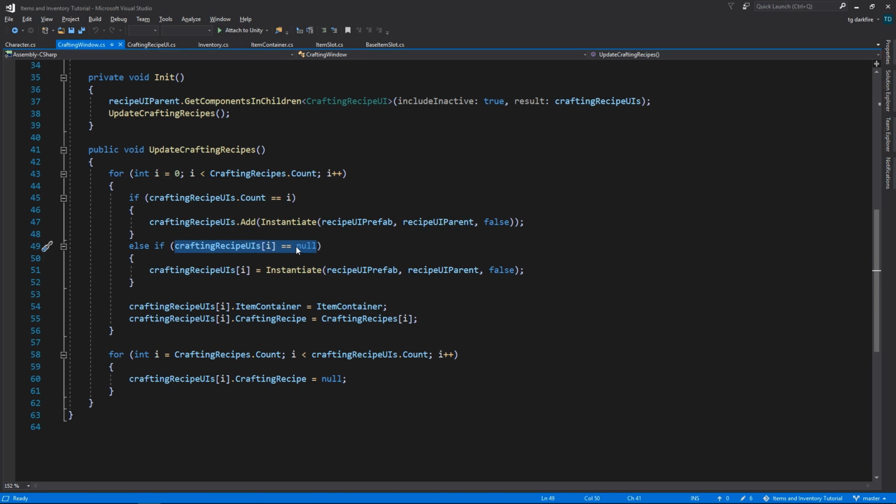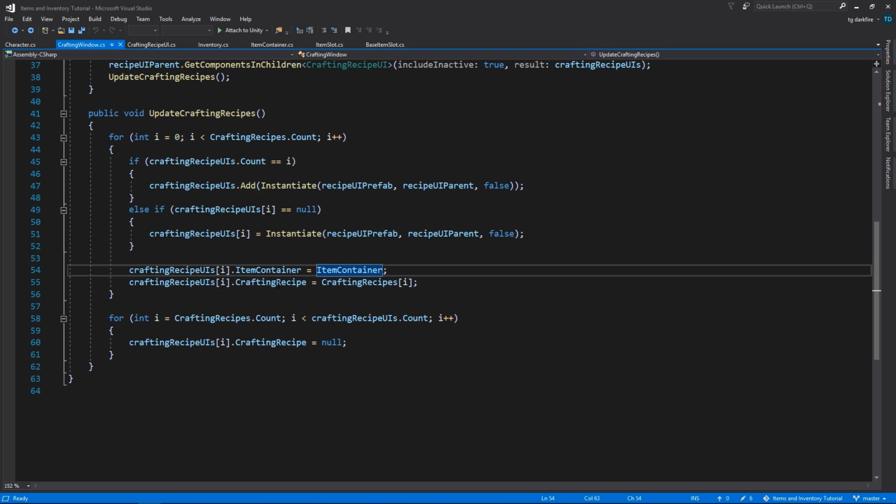And this second if statement right here is just for safety purposes. This should probably never happen with the code that we have right now. But in the case that the list does have enough elements, but the element at the index we want is null for some reason, then instead of adding a new one to the list, we are just going to assign that index to a new object. So when we reach this point, we are sure that the crafting recipe UI at index I exists and is not null, so we can set its item container to be the item container defined up here in the public variables, and we can also set its crafting recipe to be the crafting recipe at the same index.